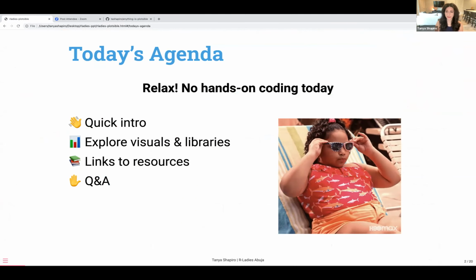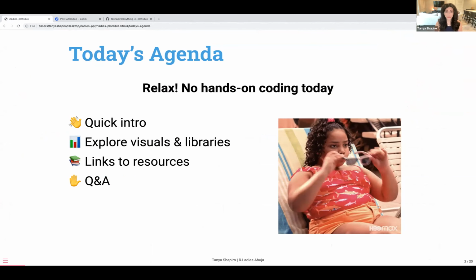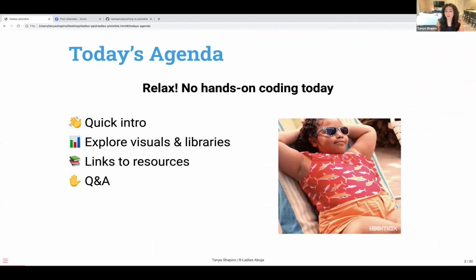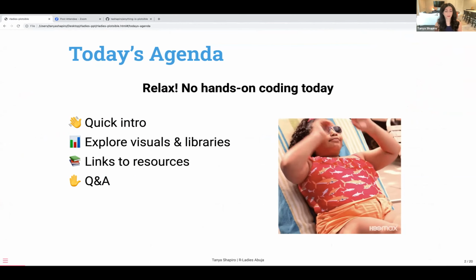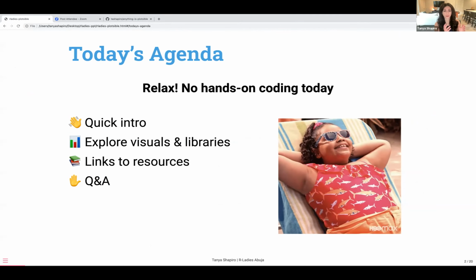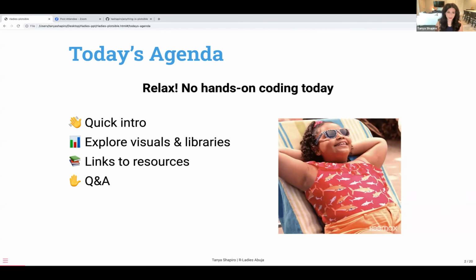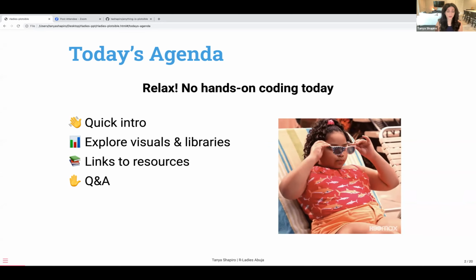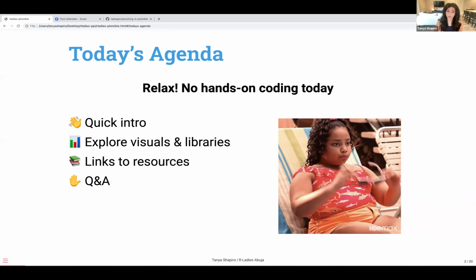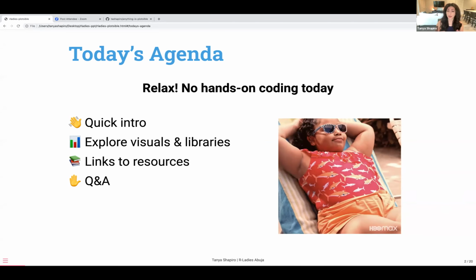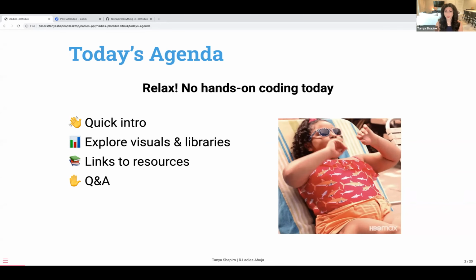I just want to set the tone for today. So everybody who's joined us, relax. There's no hands-on coding today. It's a Saturday. It's going to be very chill. If you're just waking up, enjoy your coffee. If you're winding down for the day, that's great too. We're going to do a quick intro. I'm going to take some time to explore different visuals and libraries in R and how you could go about creating them. And then I also have some links to those resource materials.